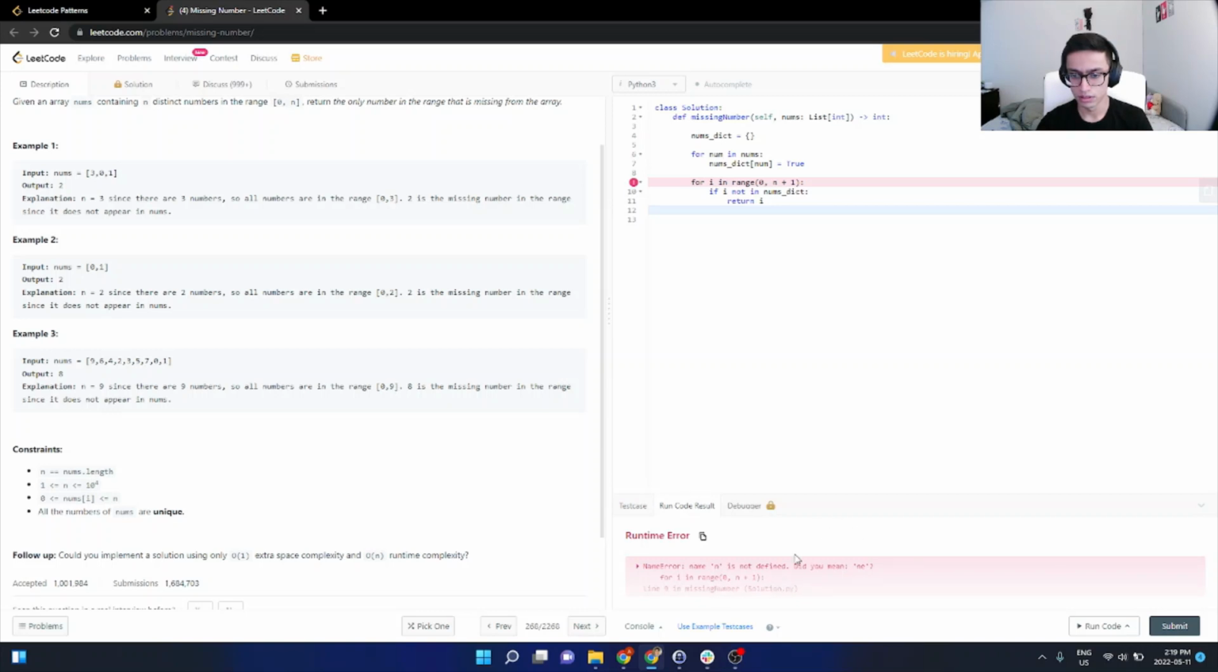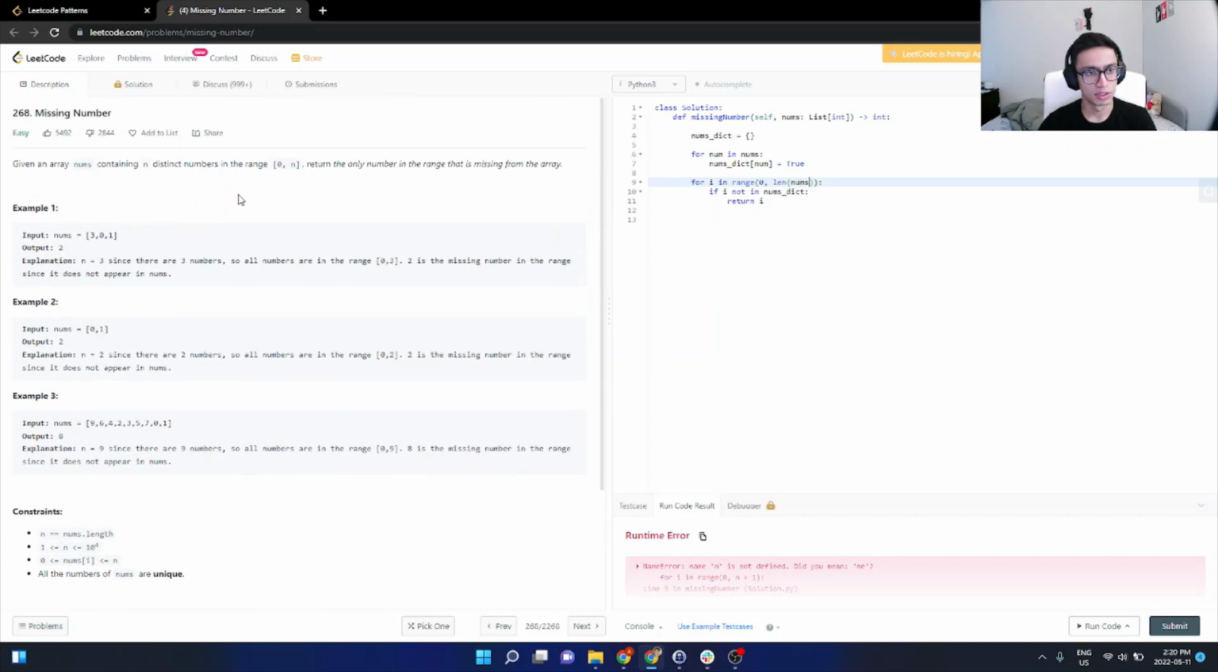Okay, well, this hasn't worked. Oh, okay, because we don't have n. We just probably need len of nums. My bad, I thought we might have been given n because I was reading it from here. We just have nums, which is the initial input list. Might need to do len nums plus one, but let's just see. This might work. Okay, so this does seem to work.